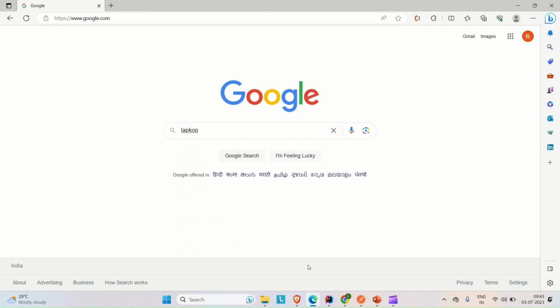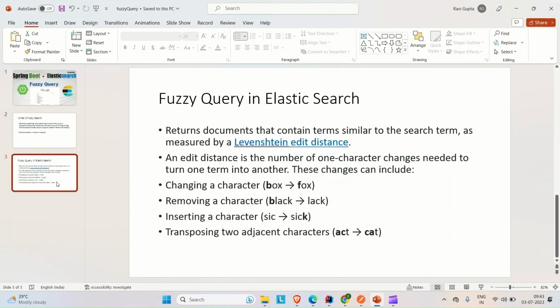Now let me explain what a fuzzy query is in Elasticsearch. Let me go to the PPT, and here it comes. So the fuzzy query in Elasticsearch is a query that returns documents that contain terms similar to the search term, as measured by a Levenshtein edit distance. So what is Levenshtein edit distance? You can Google it and find out. Let me explain what this edit distance is.